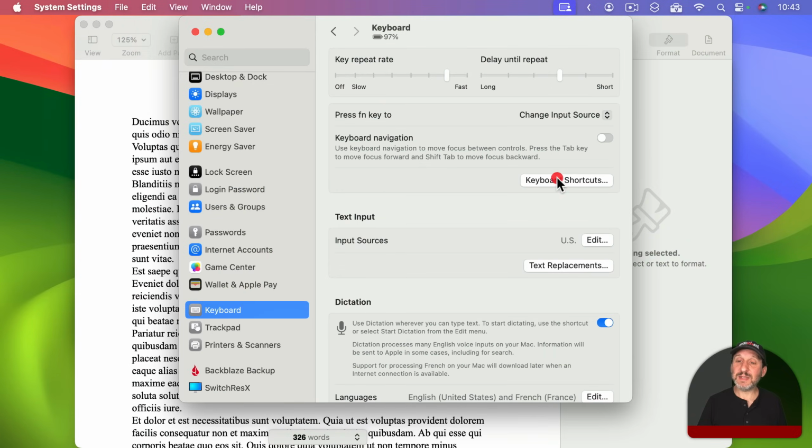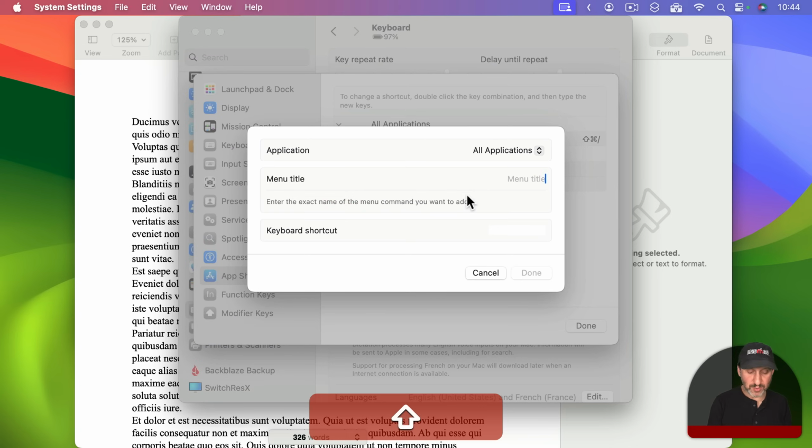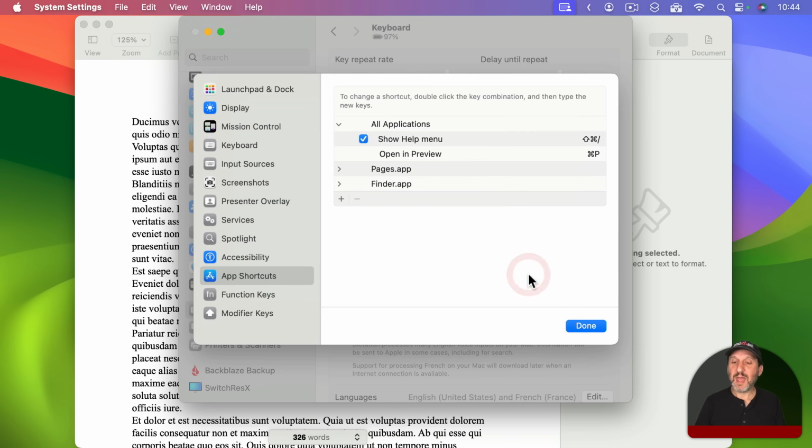So in System Settings, under Keyboard Shortcuts, I'm going to go to App Shortcuts. I'm going to get rid of this one here. Instead, I'm going to do Open in Preview. There's no 3 dots and it is a lowercase I. And I'm going to set this to be Command P.